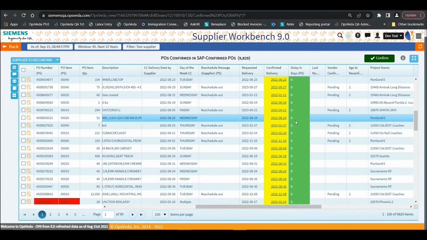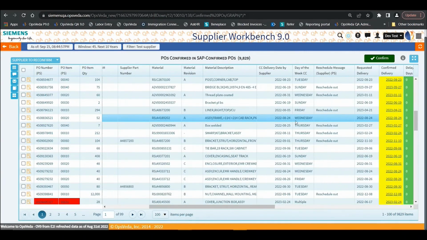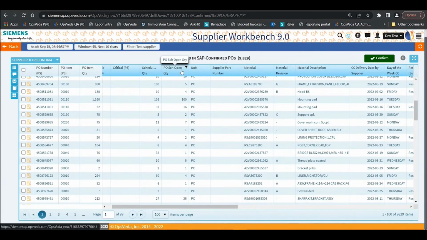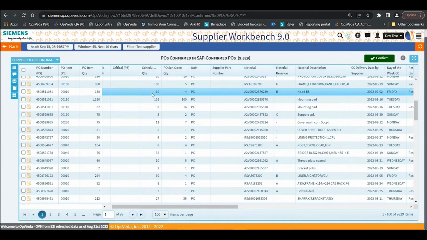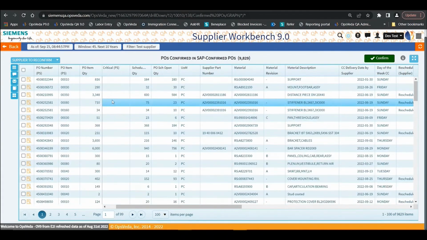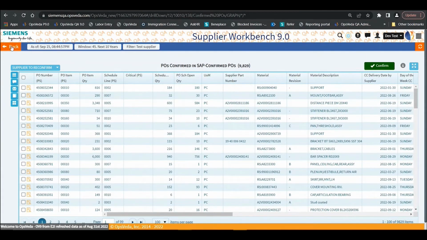All right, so that's about this particular grid. Everything else remains the same, and the new columns that you have seen, you can add in any grid. It's not just confined to this grid, by going to the edit view like I already showed you. All right, so now moving on.